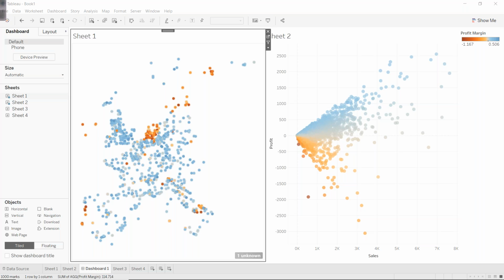Is Tableau only visualization? We can have some analytics, like we can do some predictive analytics as well by integrating with R or Python.